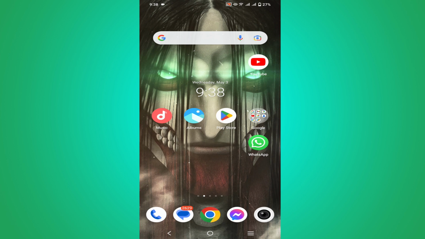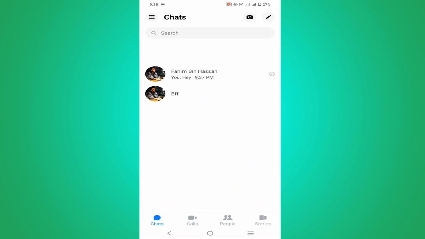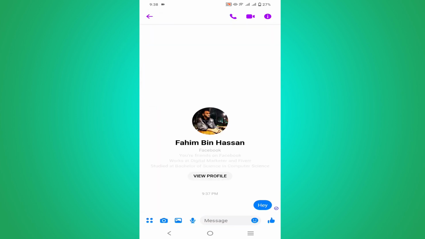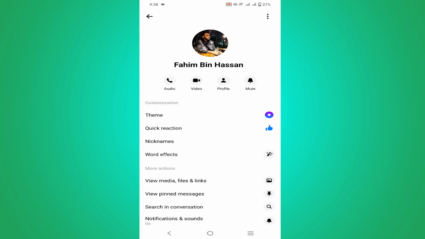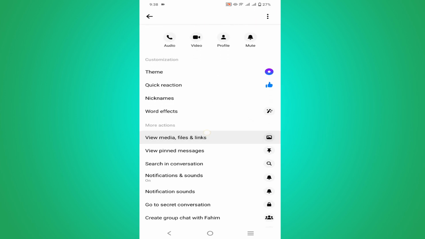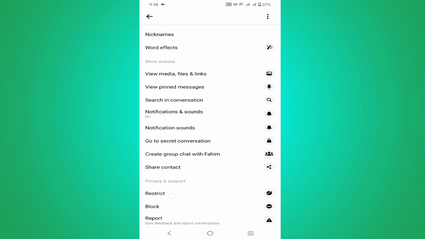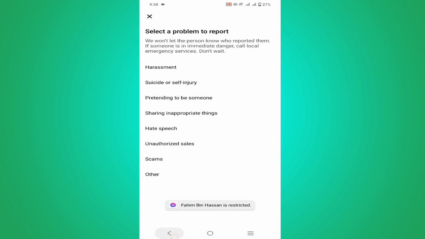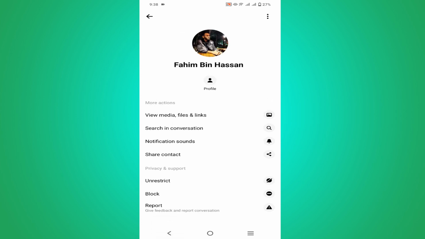First, go to your Messenger and select the person that you want to restrict. I'm selecting this one and click on the I button on the top right. Select here and scroll down. You can see the option Restrict here. Click that one and confirm to restrict that person. Confirm it, and that person has been restricted.